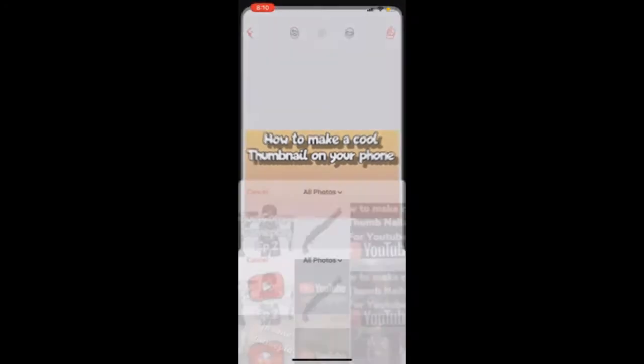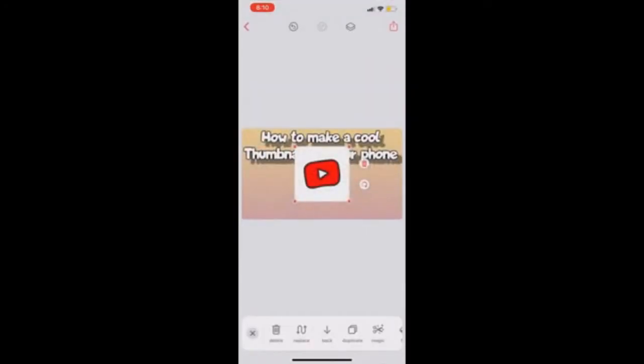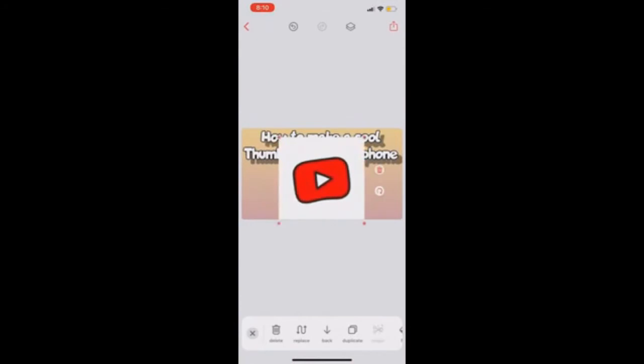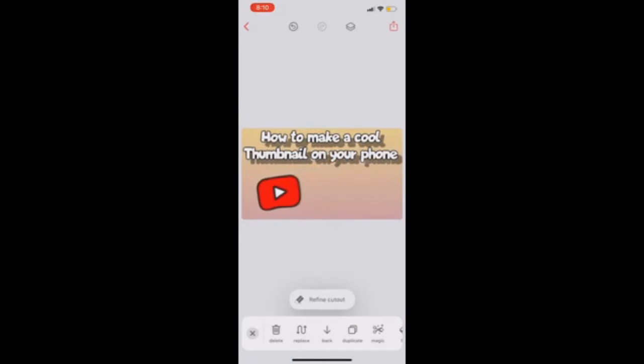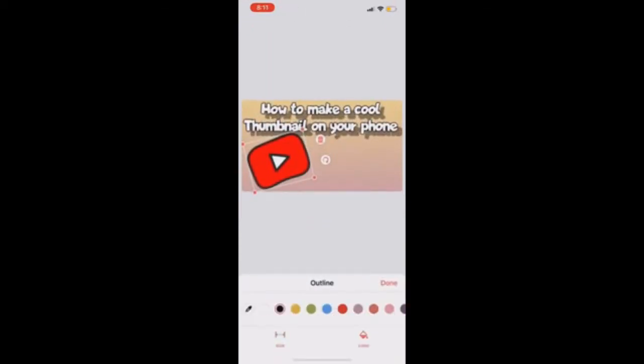Now we're gonna go to photos. Drop it in. I like to put mine in a slant. You can even outline this if you wanted to.